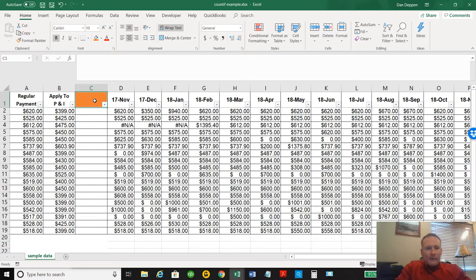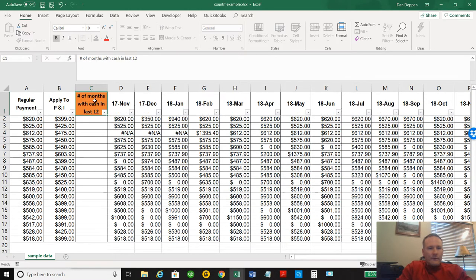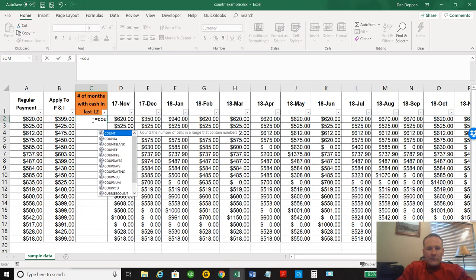I'm going to call this one number of months with cash last 12. That's a pretty wordy statement, but at this point, I'm not really looking at the number of complete payments. I'm just looking at whether there was cash or not. Just want to use the countif function. Just go equals countif. And then we'll select our range, and so that'll just be the last 12 months.